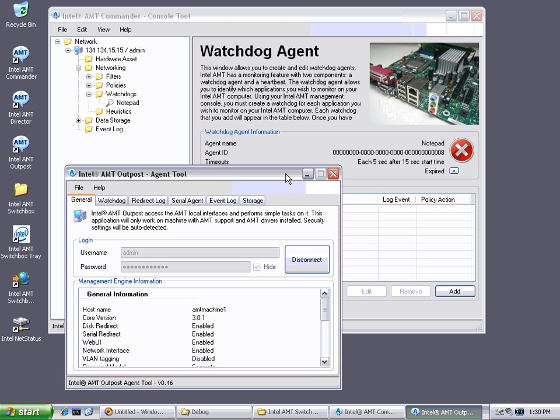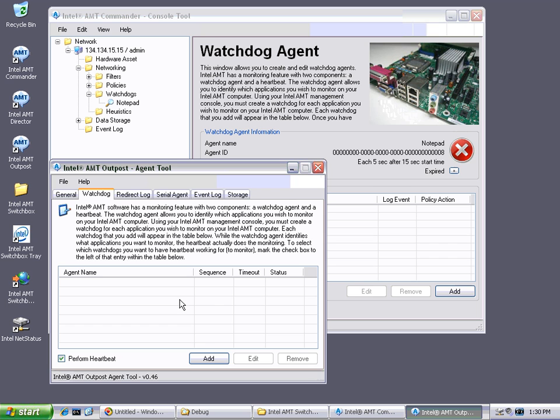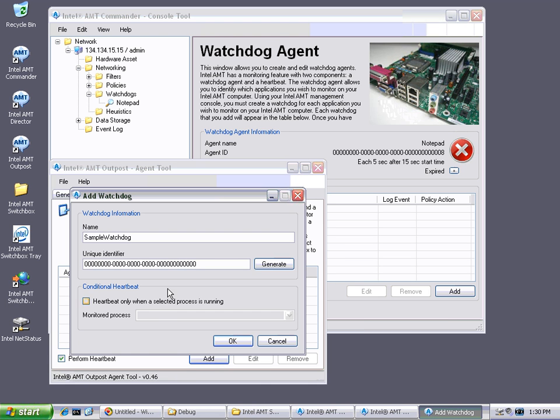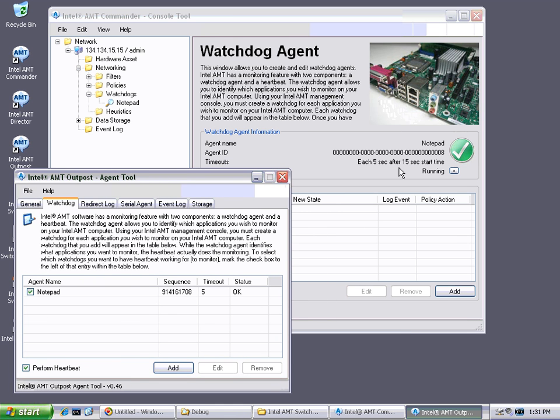So I'm going to go into Outpost, my agent. I'm going to click on Watchdog, click on the Add button, and type in the name Notepad. Now this name, by the way, is not really used for anything. I'm going to use the GUID, which is the important thing. This GUID needs to match this GUID, and I'm going to say OK. Then you check that checkbox, and it will start heartbeating that GUID on towards AMT. And as it heartbeats, you will see that the state has just changed to running.